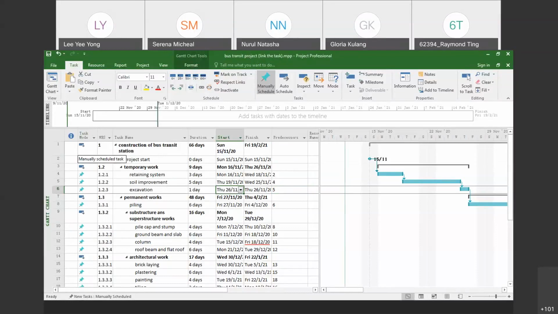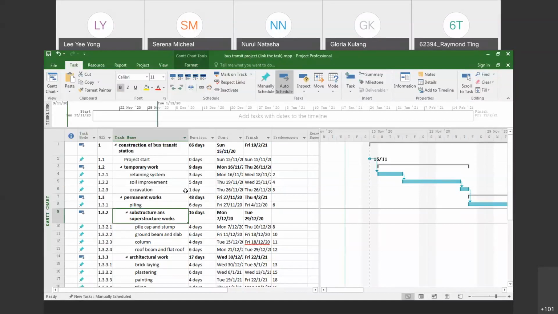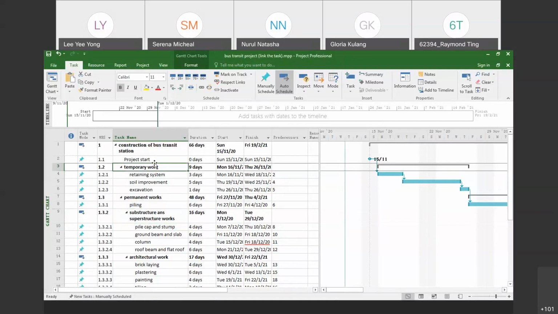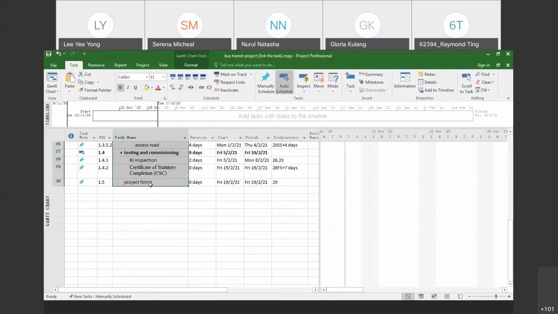So this is manual. Manual means that somehow we need to do the scheduling manually. It is not automatic whatever you change here. So you might need to go to the Gantt chart and make your own changes on the start date and finish date. Okay. Since we are using Microsoft Project, we are going to save our life. So we highlight and we do everything as auto schedule.